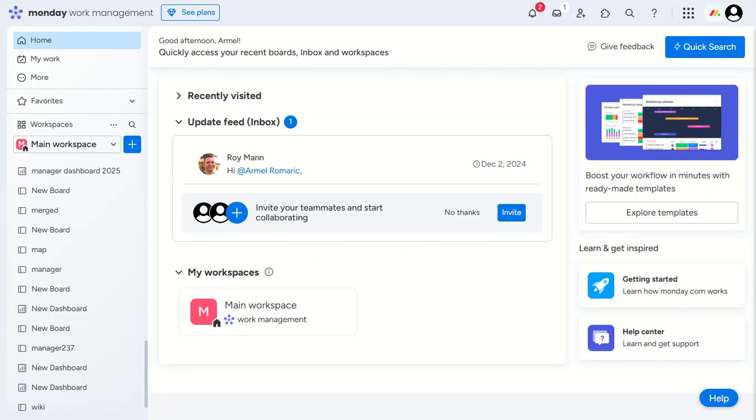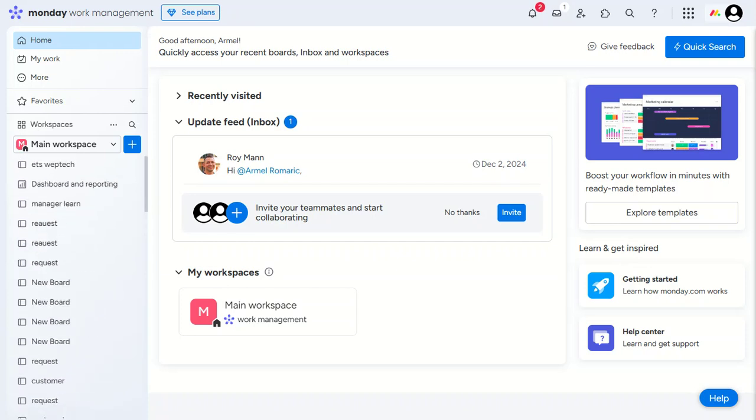Today, we're diving right into how to build a company wiki template in Monday.com. This 2025 guide will show you how to create a centralized hub for all your company information and resources.